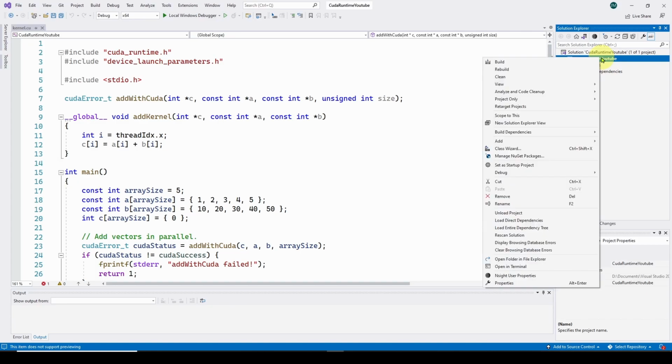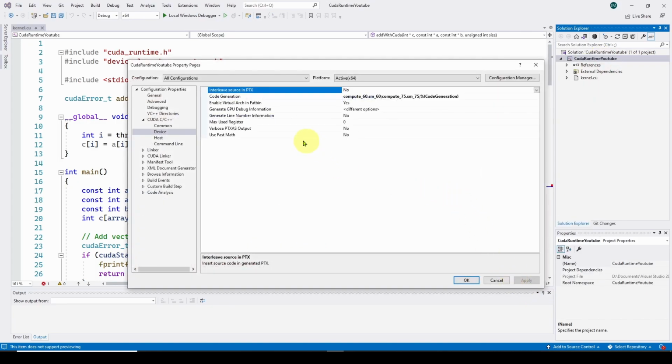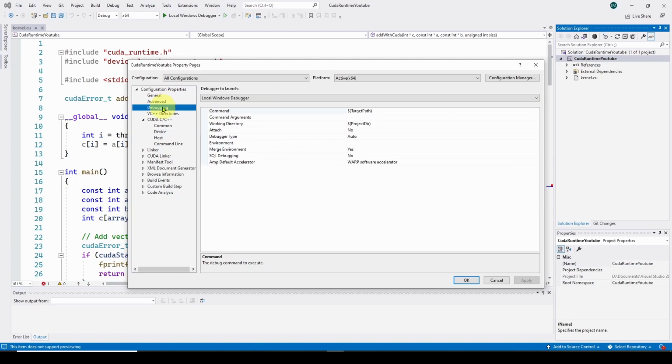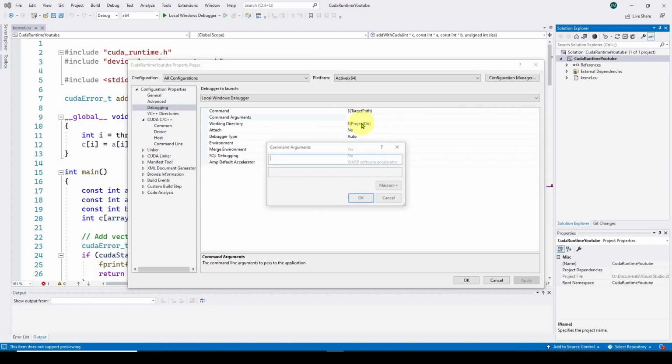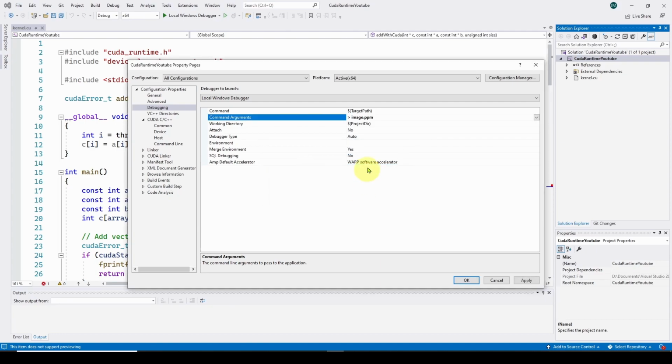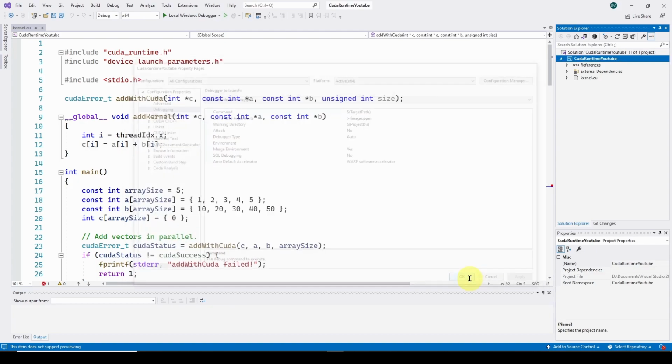Well, we go to project properties again. Under configuration properties, debugging, we want to add a command argument that will send all of the cout that goes to the console, instead, to a file. So to do that, we go here, we do edit, and we type in a right arrow, and then we type in the name of the file we want. So we can say image.ppm, and that is going to render the image to a ppm file like we showed before. And then we apply that and hit OK.